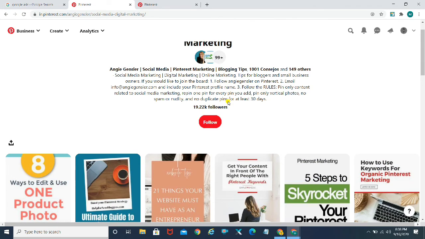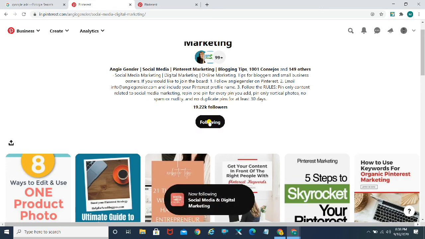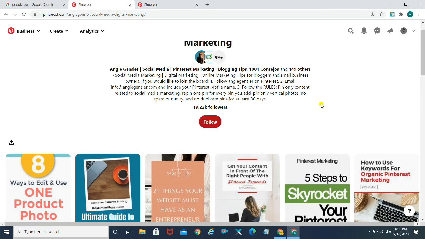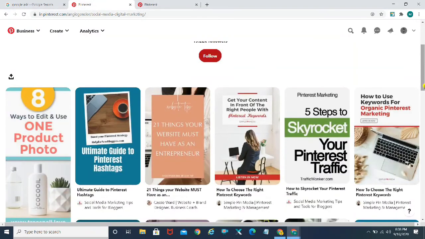Now, once you send a request, you will need to give them some time. It's not gonna be like they are just waiting over there for approving the request. You will need to give it a couple of days or maybe a week in some cases. And once you get an approval, the person is going to approve your request, and then you can start pinning on the particular Pinterest group board. So that was my video about how you can join the Pinterest group boards.